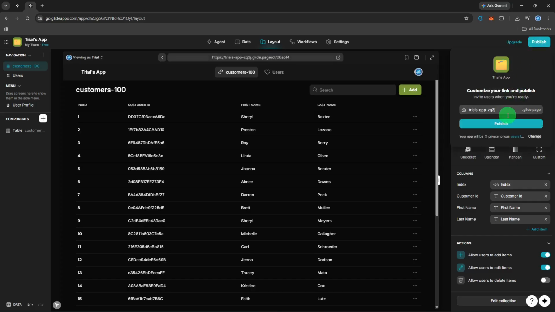Your CSV file has now been successfully imported into Glide and transformed into a working app. You can now copy your app link and share it with your users.